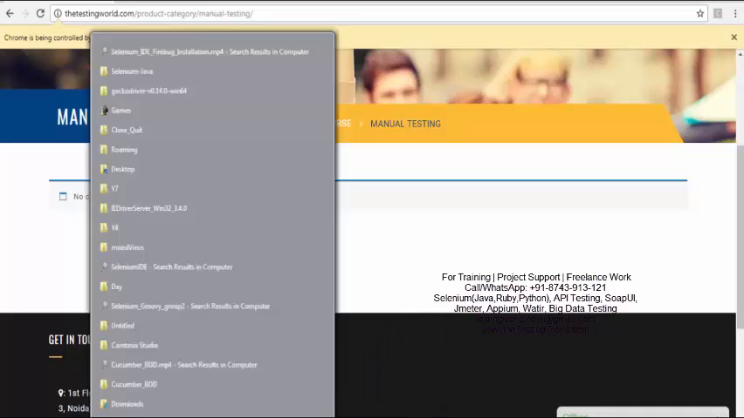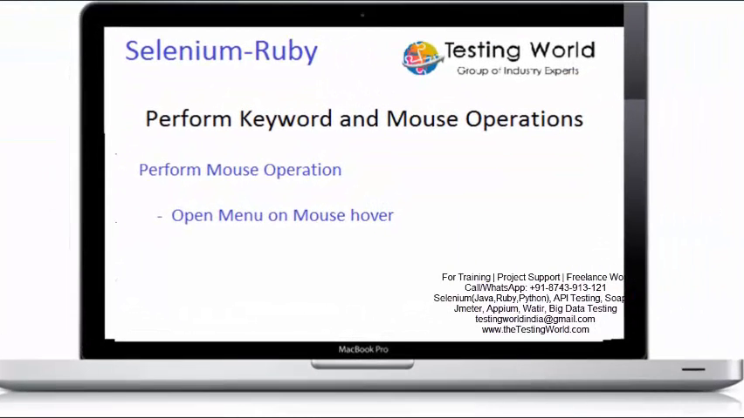Here we have seen how we can perform mouse operation. In this session, we have seen how we can take our mouse onto a particular element, so how we can move our mouse. That is a very frequent scenario where you will face menus that open only when you take your mouse over them. We can use the moveTo method for it. So that's all we have for this session. Thanks for watching this video.